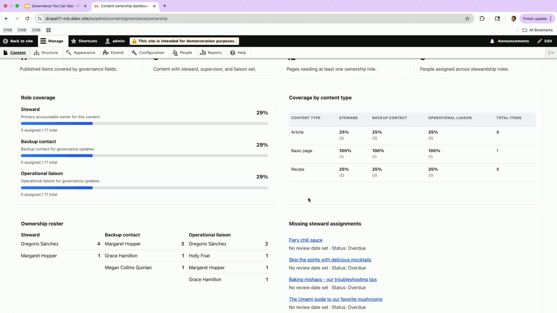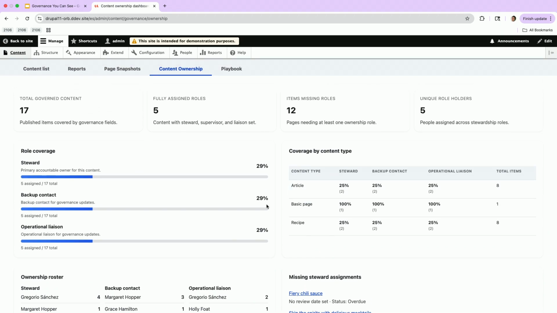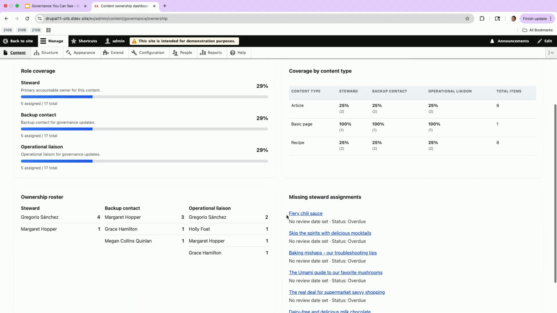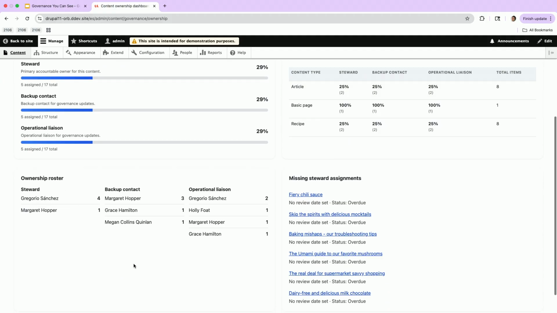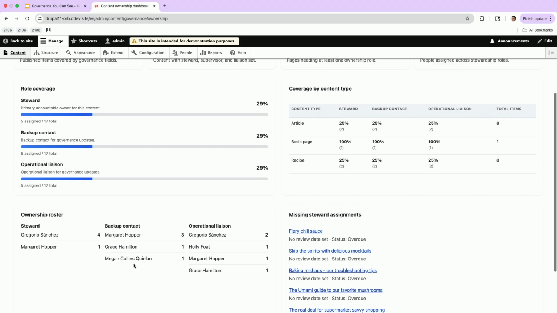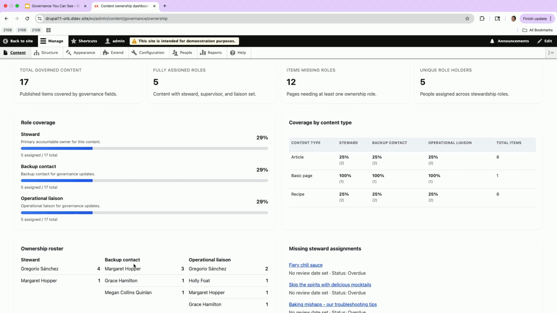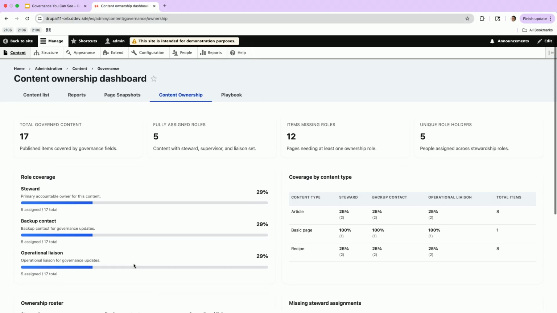It breaks it down by content type. It breaks it down by what roles are being applied to each content, and who is most assigned these roles. So again, depending on how big your organization is, this can be useful to identify who you need to reach out to or what kind of content is really out of compliance and needs to be focused on. That's the content ownership tab.